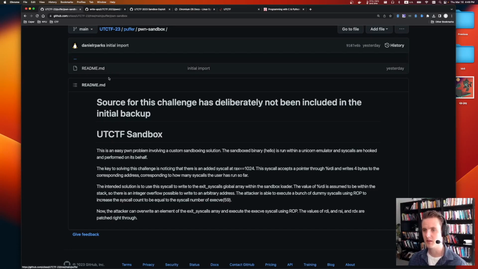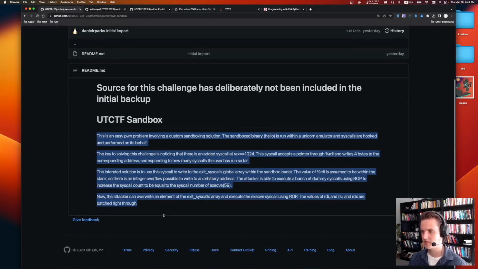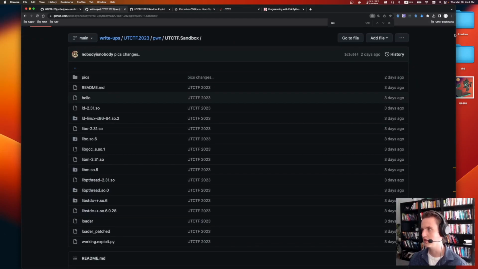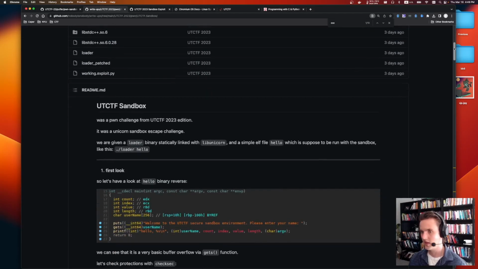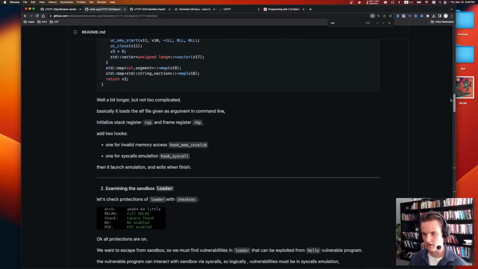So the three write-ups that I'm referring to are the official write-up by the UCTF authors, and they give a couple paragraphs describing the intended solution. There's a really good write-up by Nobody is Nobody, and they go into a lot of depth. They talk about all the different bugs, the different gadgets. If you're a person that prefers written version over video, I highly recommend checking this out. This is the best write-up by far.